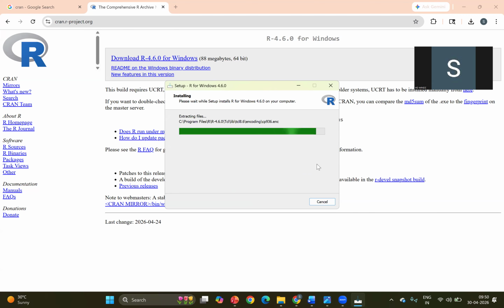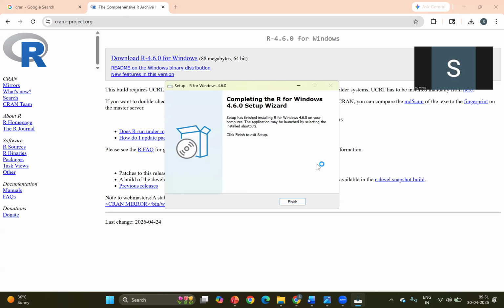I want to tell you some history of the R programming language. The R programming language started in 1993 by Robert Gentleman and Ross Ihaka. It is a standard tool used in data science, research, and academia. It is an open source programming language. Anyone can use it. You don't have to pay anything.